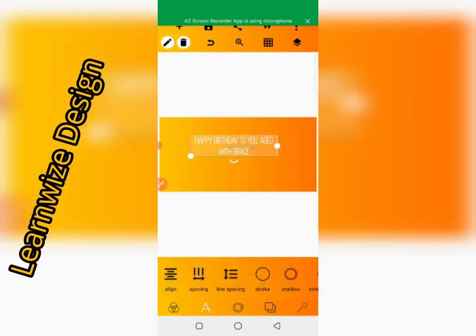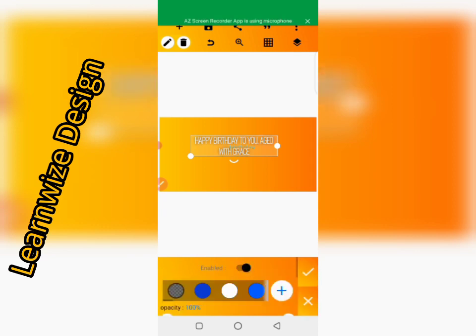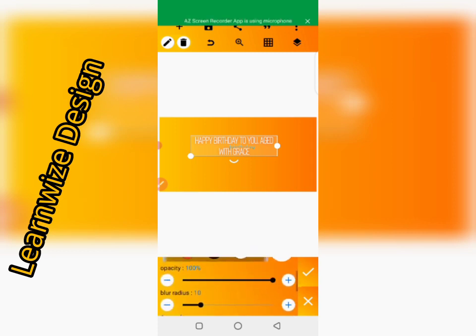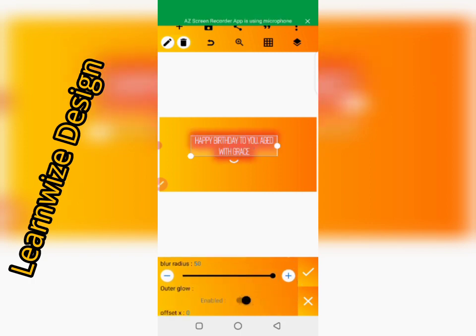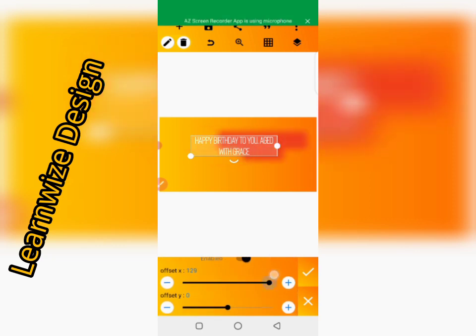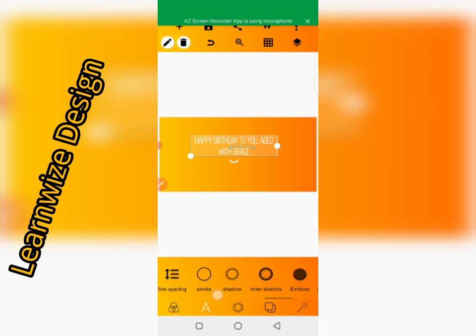You can also give your text a shadow. You see, the shadow that you want can be given to it. Then you can decrease the opacity, increase the radius, and can even give it glow. You see, you can offset it to where you want it. That's the purpose for the shadow.